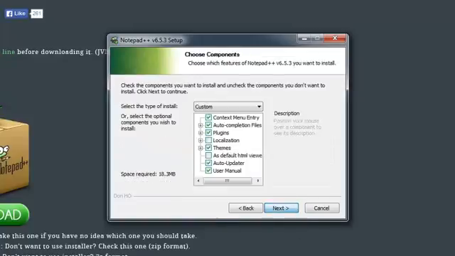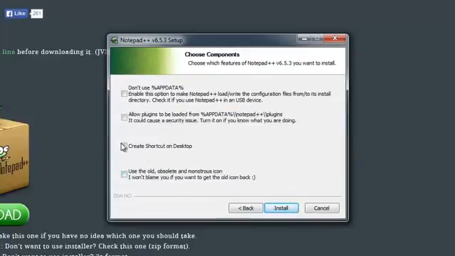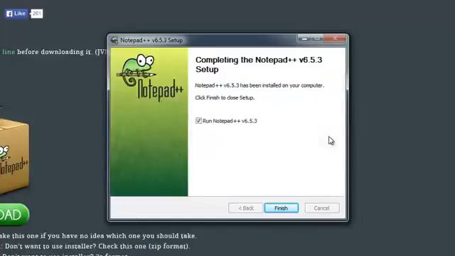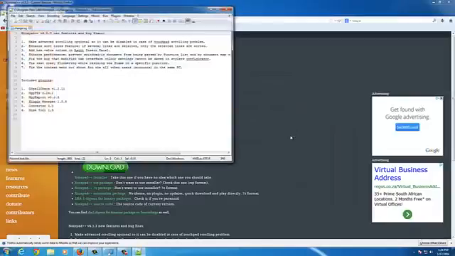Destination folder, that's fine. We'll just leave everything as default. Click next. I want a desktop shortcut, so I'll tick that. Make sure that you're not installing any malware or anything. That's the most irritating part about installing new software, which fortunately Notepad++ doesn't have any malware, so we're lucky. Go ahead and click run Notepad++. We'll go ahead and finish this.